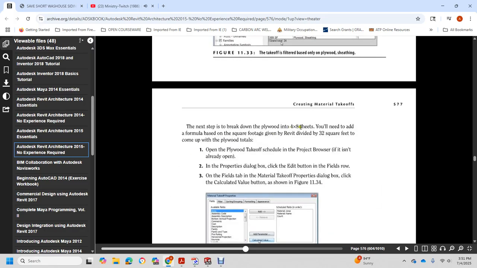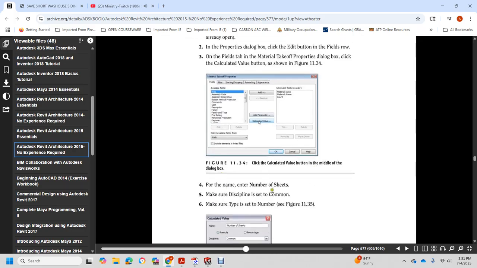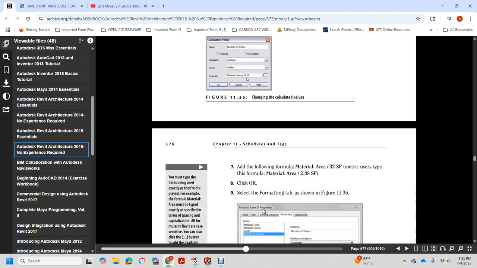Next step of the breakdown: plywood 4x8 sheets. You need a formula based on square footage. Given in Revit, divide by 32 square feet to come up with the plywood totals. In the plywood takeoff schedule in the project browser, in the properties dialog box, click the edit button, fields tab, and in the material takeoff property dialog box, click the calculated value button, shown in figure 1134. For the name, enter number of sheets, make the discipline set to common, and make sure the type is set to number. Add the following formula: material area divided by 32 SF, or material area divided by 288 SF.